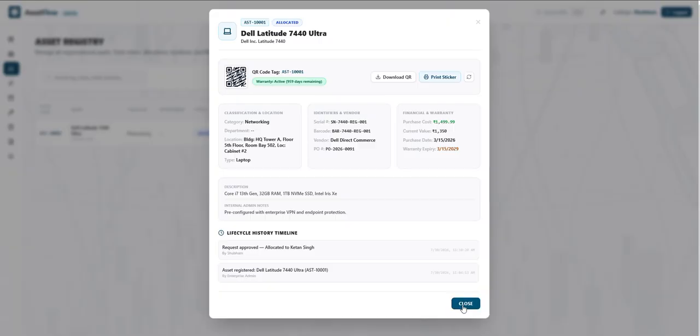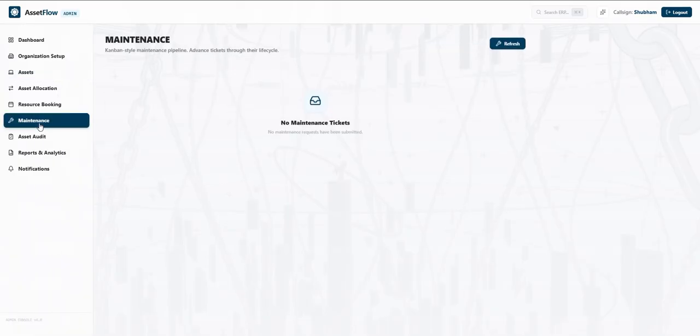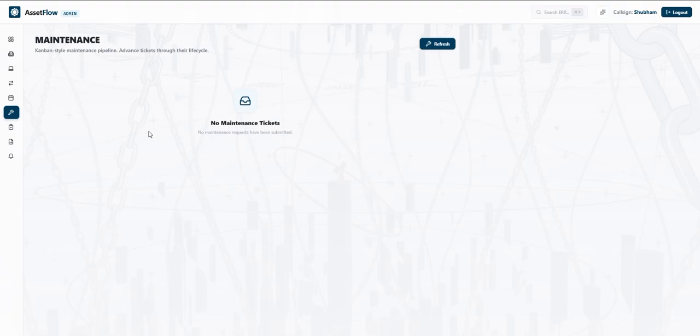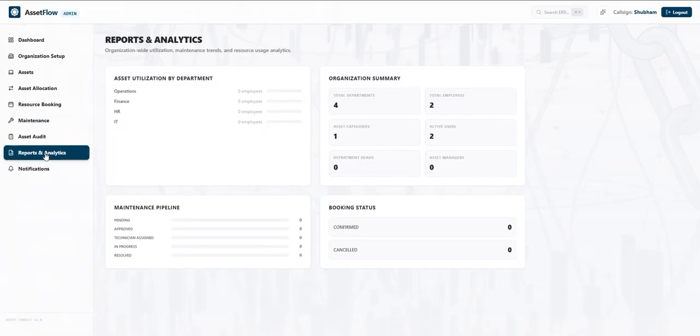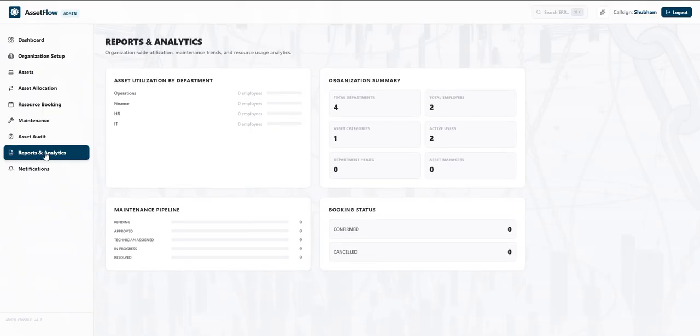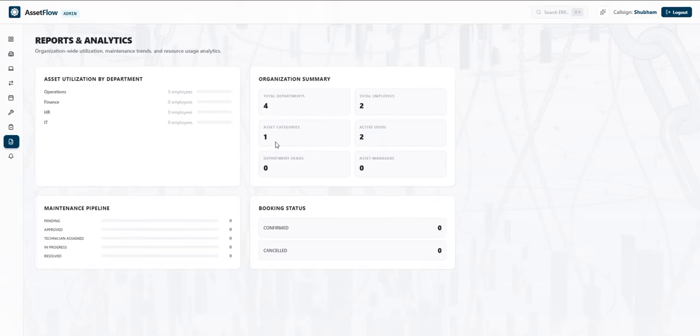Now, moving further, here is the maintenance section. Maintenance requests move through different workflow stages, allowing administrators to monitor progress from request creation to completion. For now, there are no maintenance tickets. Moving further to reports and audits. Dashboards and reports provide real-time visibility into asset utilization and organizational activity, which can be depicted here.